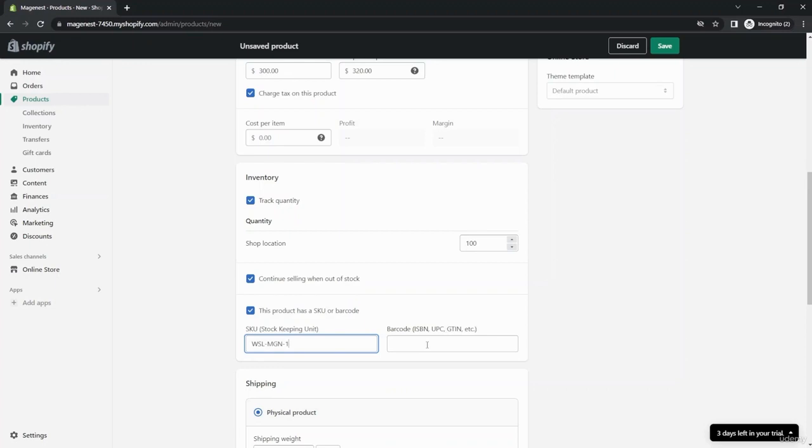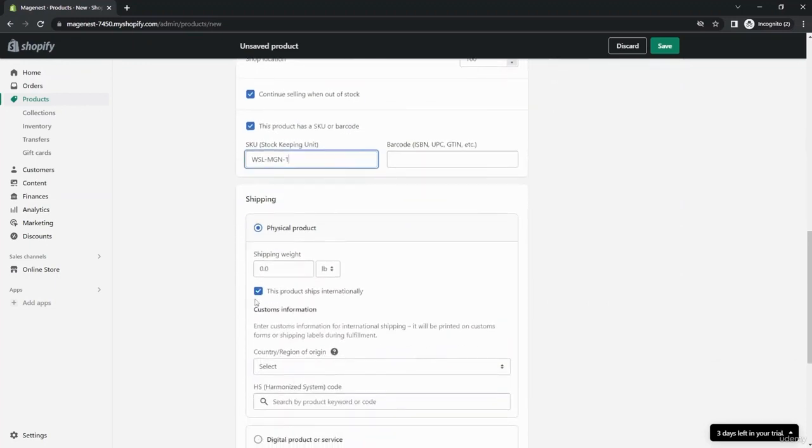Now let's move on to the shipping section. If you are selling physical products, you can use the shipping section to enter weight and customs information. Check "Physical product" and enter information such as the product's actual weight. Here, my product is 2 pounds, so I'll put it here. If you're going to ship your product internationally, tick "This product ships internationally."